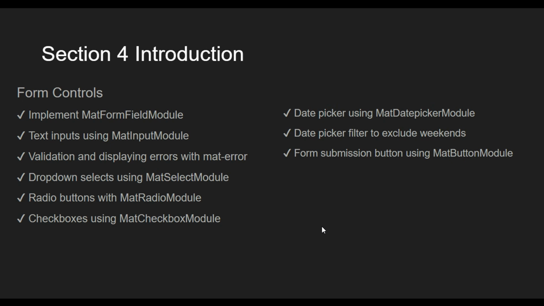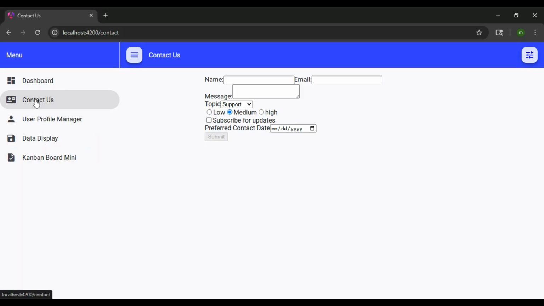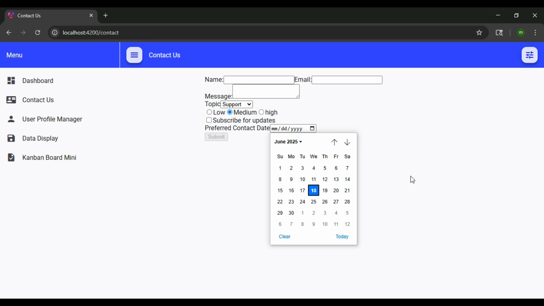Let's take a look at what our form looks like right now before any Angular Material has been applied. Within our Contact Us page, as you can see, our form needs a little bit of attention. On our Contact Us page, we're currently just using native HTML elements for all of our form controls. That includes the inputs, text areas, and even the calendar is a native input element.